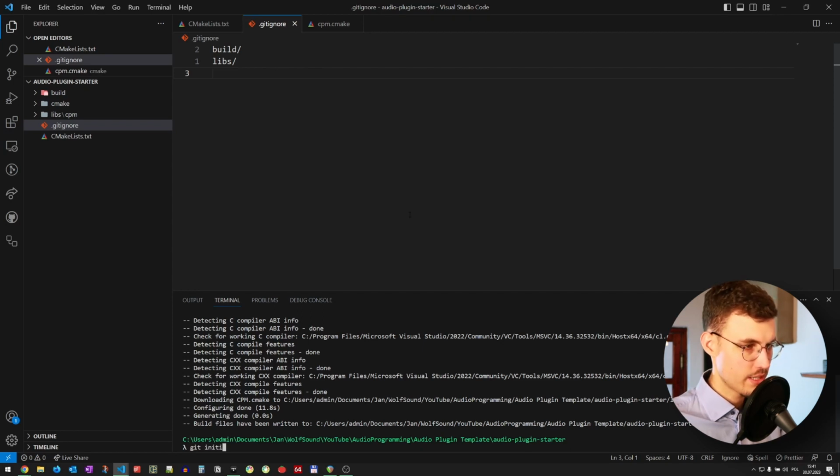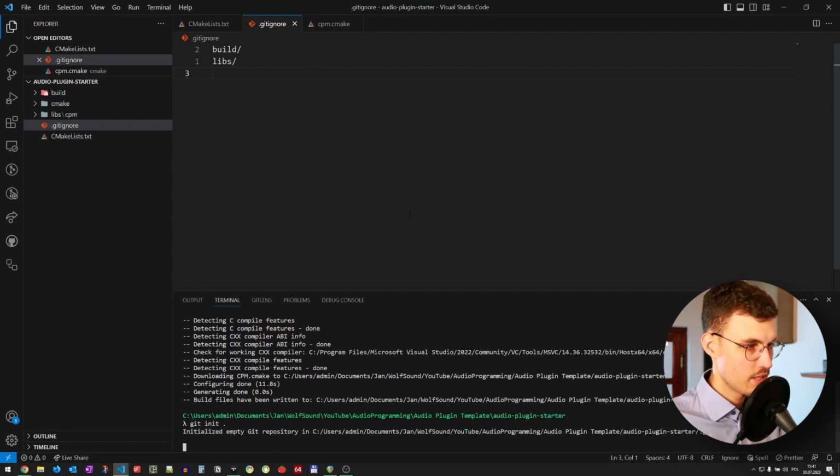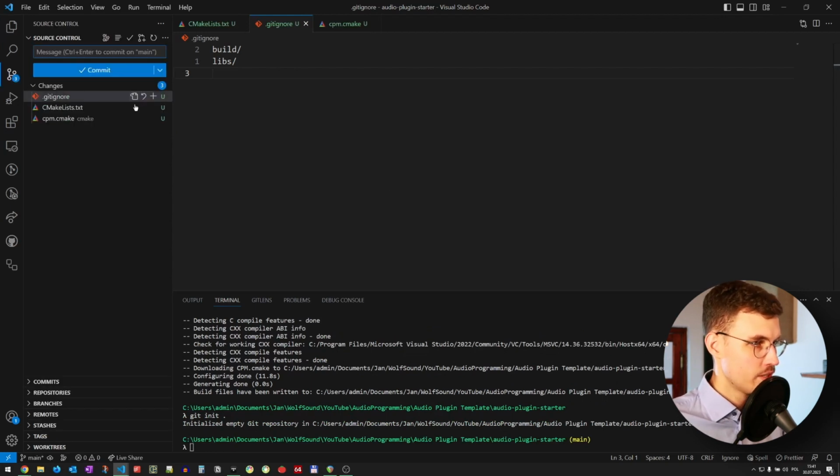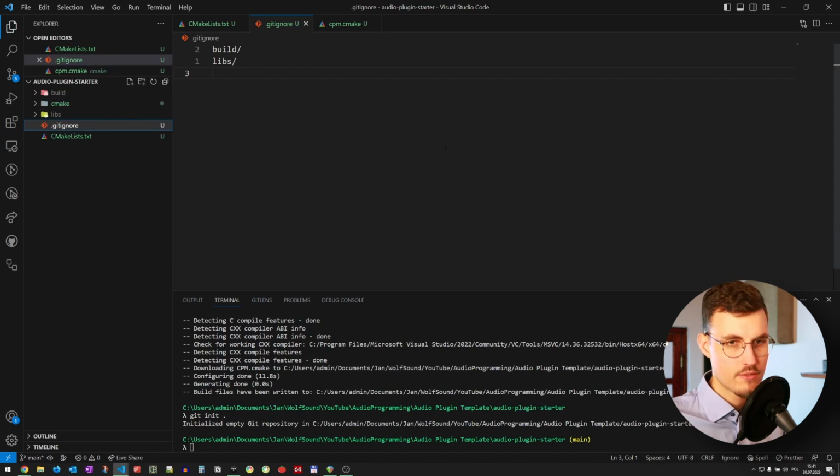So one thing I can do is initialize a repository in this folder. And now if I navigate here, you can see that I can add the gitignore, I can add CMakeLists, I can add this little CPM script. That's all I would like to do in the git repository, but the libs folder and the build folder are ignored, and that's very good, because I want to have them separate from my repository, because they are either third-party dependencies or the build folder is automatically generated every time.